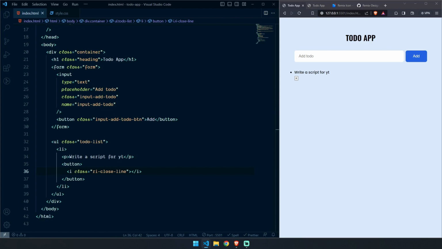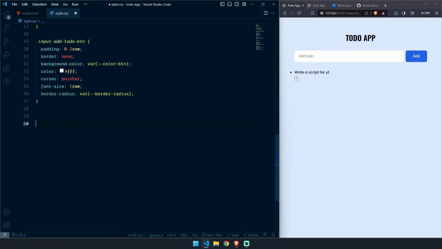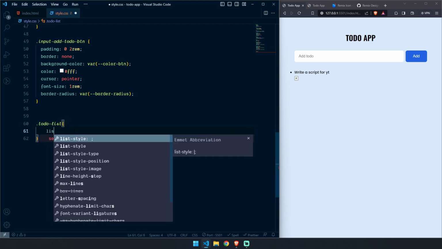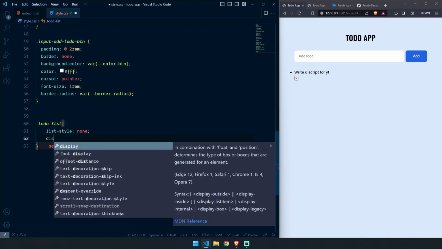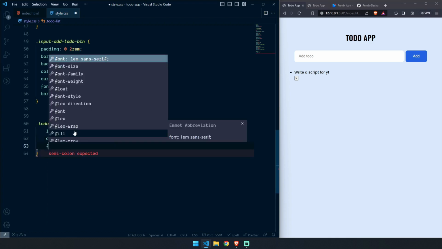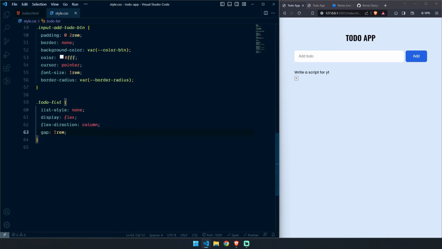Let's give the style of the to-do list. So go here, and first I'm going to do todo-list, and here the list-style should be none, and I'm going to give display flex, and select the direction column, and gap should be 1rem. So now here you can see.